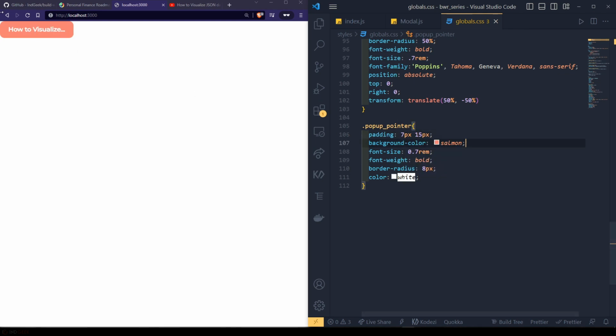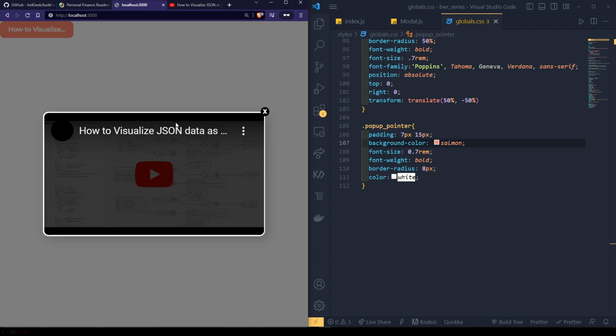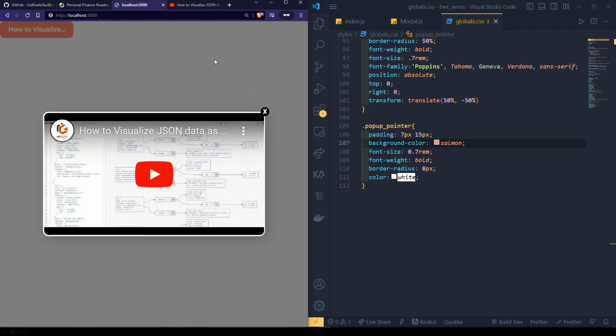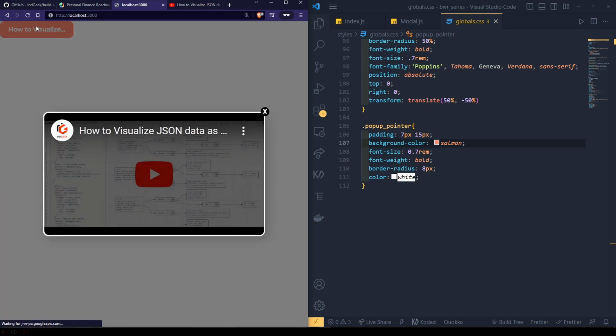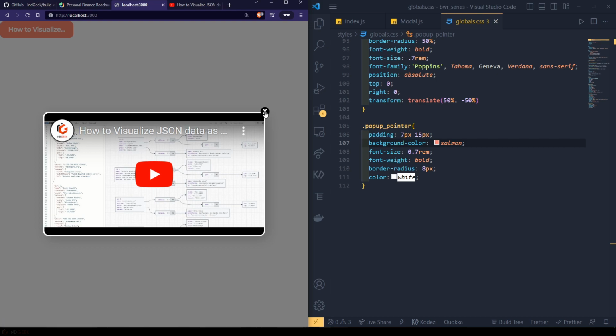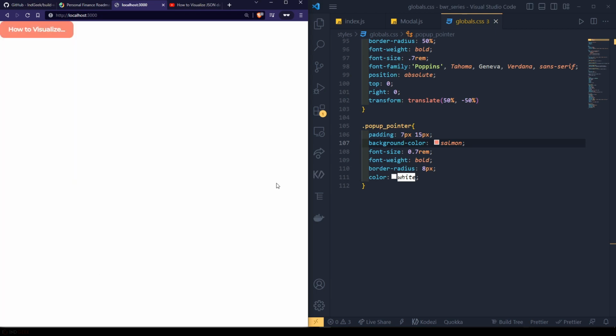Okay, great. Now when we click on this, the video pops up. When we click outside, this closes. When we again click on this, we can also close this with the overlay, clicking on the overlay or this close button. So this is how you create a modal or a pop-up in React.js without using any third-party packages.